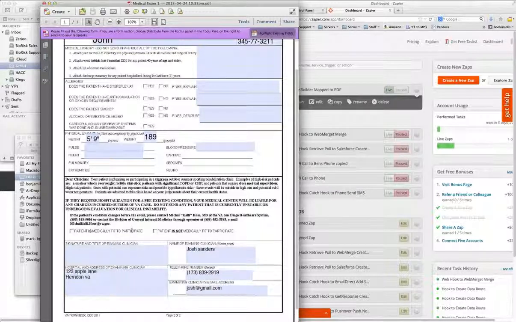So this is a really great way to use this if you want to map any data to PDFs. If your clients need information in this certain format, it will work great.